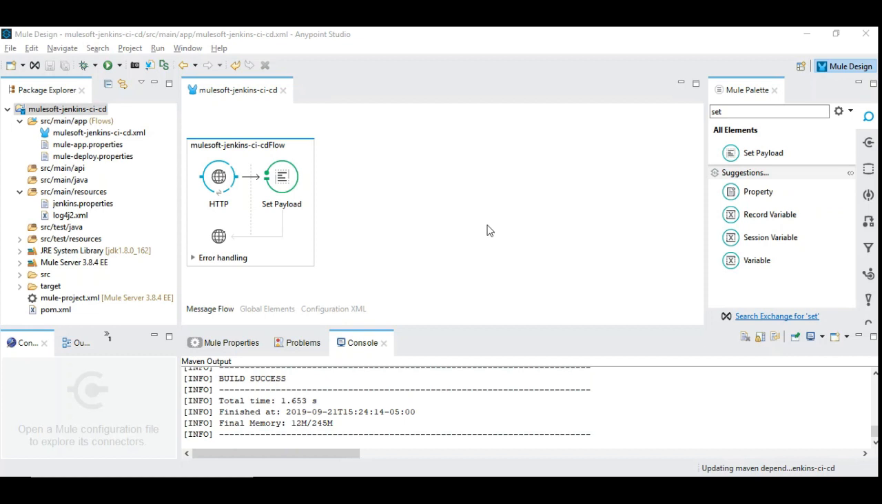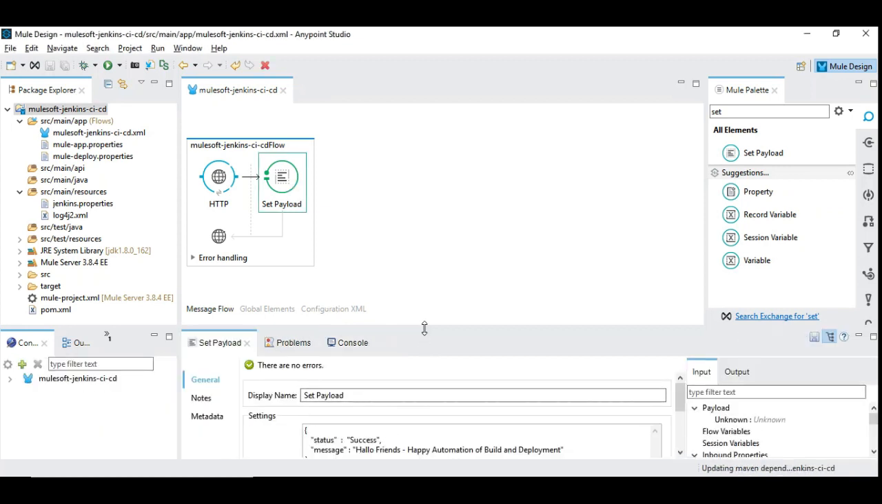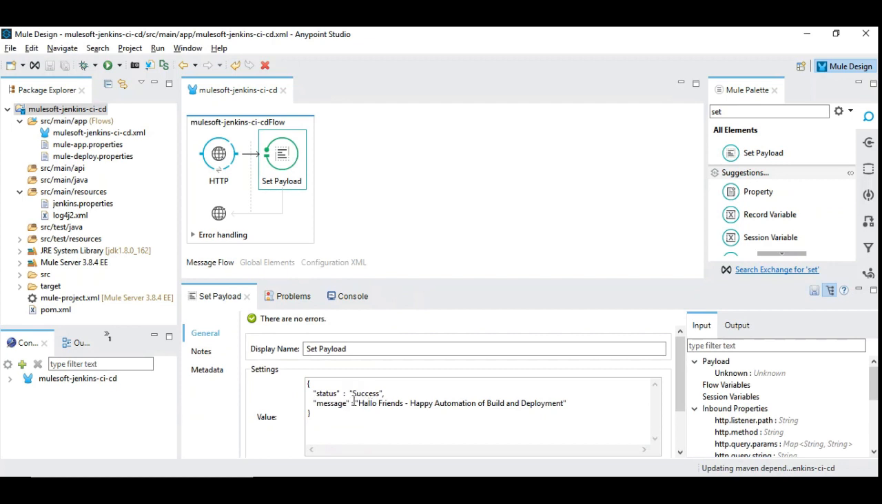So in order to demonstrate this CI/CD process, I have created a simple project with an HTTP listener and then a set payload, which simply greets the user with a welcome message. So this is the payload which I have set, like status is success and message. So let's see how to start with this automation process.